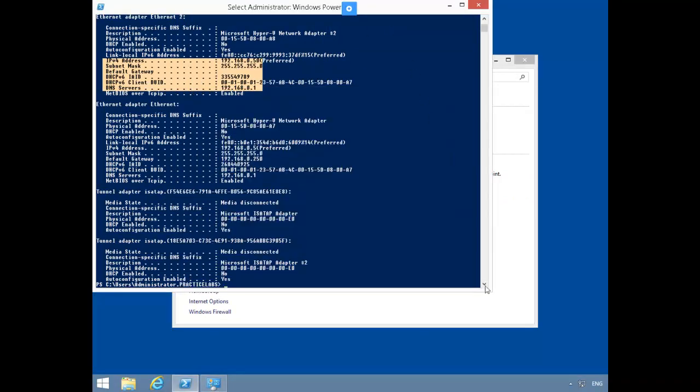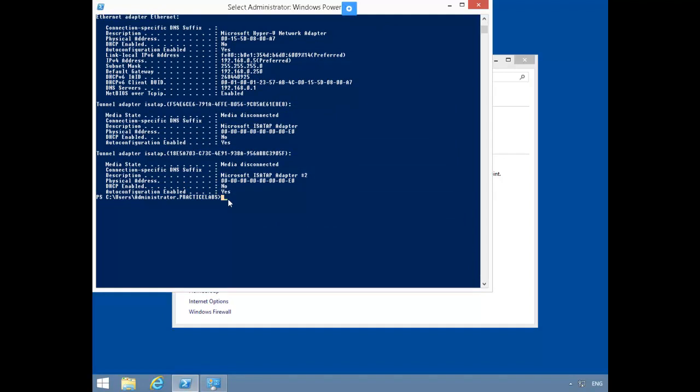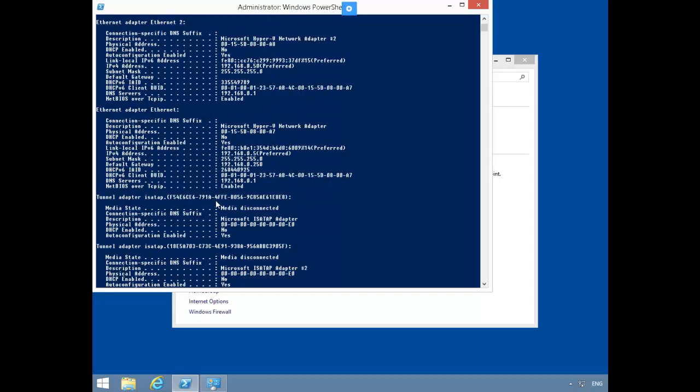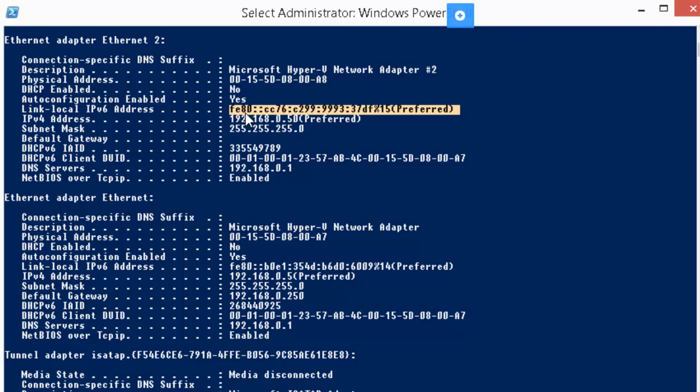Next, let's verify the IPv6 address on our Windows 8 box. Let's do ipconfig and we see here this is our Ethernet 2. The address we're looking for is the FE address, and there you have it. Link local IPv6 address.